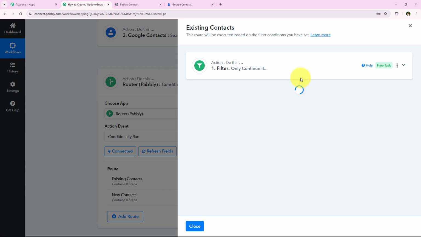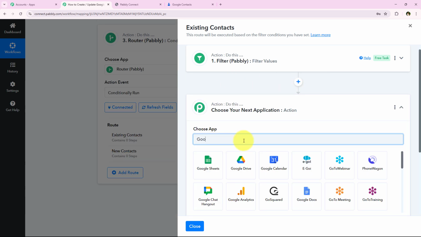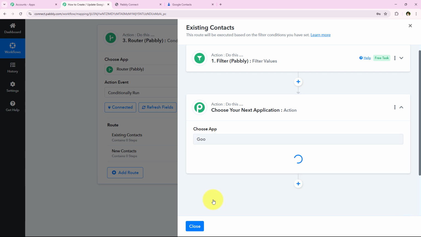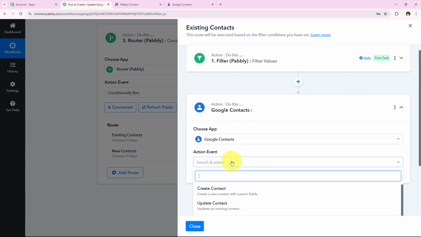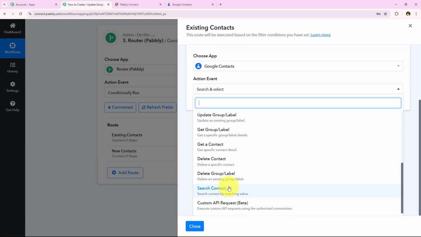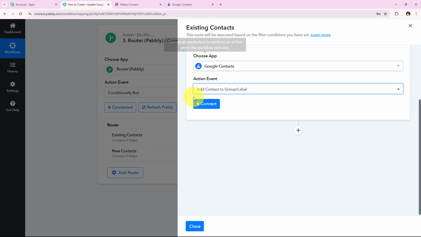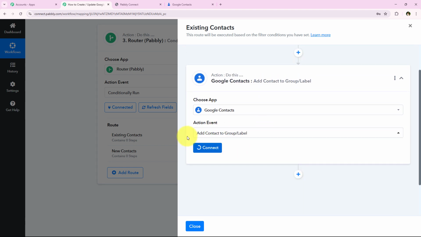Alright, so now we're just going to add another action step right over here. Now further what I want is that if the contact exists, I want to add that same contact into a group or add a label onto that contact. So I'm just going to add another action step for the same. For the action application, I'm just going to select Google contacts once again. But now for the action event, I'm just going to select add contact to a group. I'm just going to look for the same, and as you can see, add contact to group/label. So I'm just going to select this action event and click on this connect.